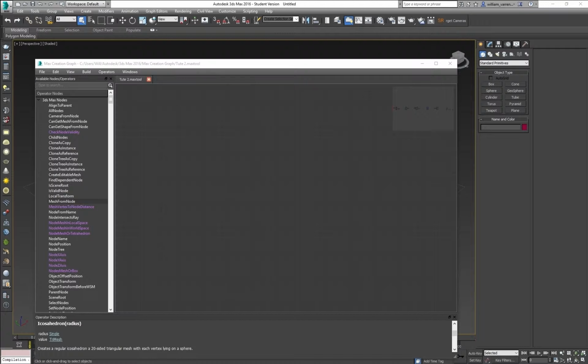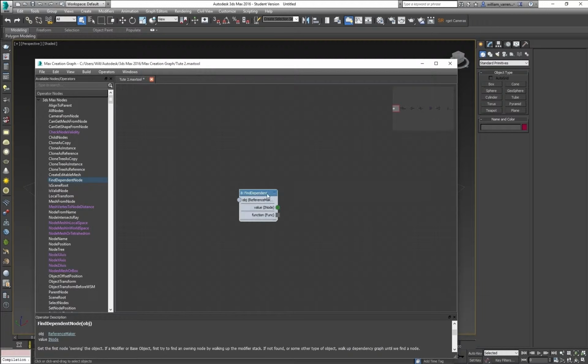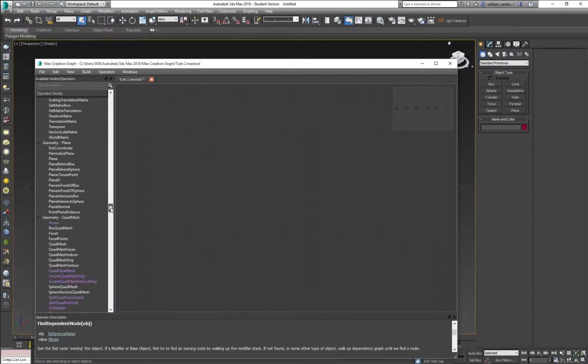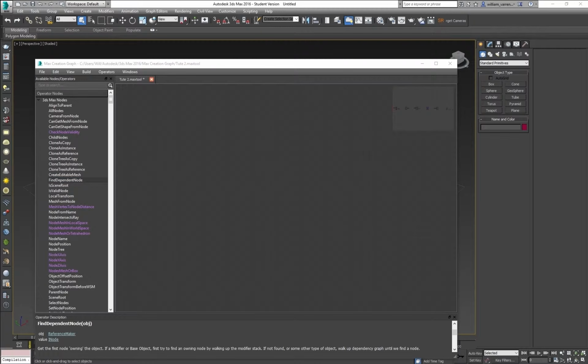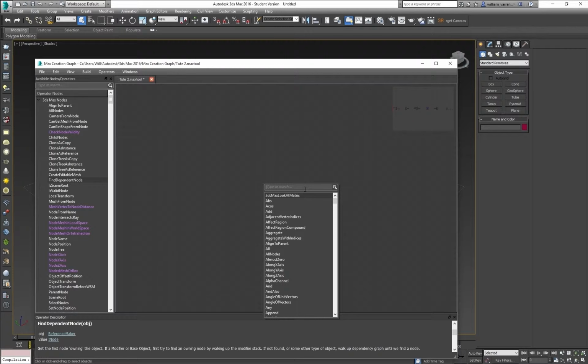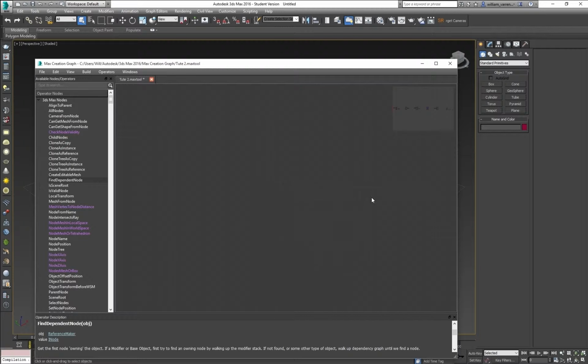These scripts are generated in a flowchart-like structure, taking an operator from the selection of operator nodes and dragging it onto the workspace. The list of nodes included in the Creation Graph is extensive, with each divided into its own category. To narrow down the list of operators, we can use the search bar above the list of operators, or by pressing X in the workspace, we can type in a search term, such as mesh, which will show us all the operators that start with mesh, or we can type in asterisk, mesh, and that'll show us all the operators with the word mesh inside the name.